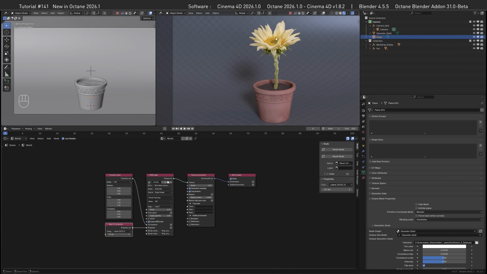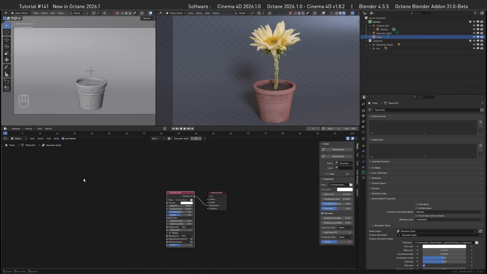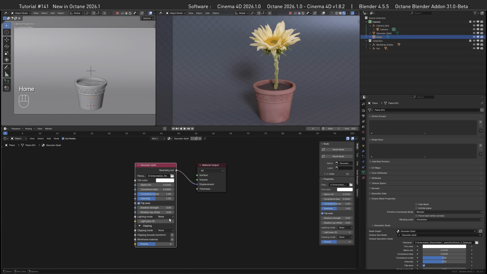This is of course because the Gaussian Splat comes with the lighting it was captured in, though there's a trick in Octane to make it adhere more to the scene, and this is the shadow strength. I don't know why I didn't do this before. Let's hit home to make the node a little bit bigger. Now, since you're bringing multiple lighting realms together, there's always going to be a little bit of mixing and matching.